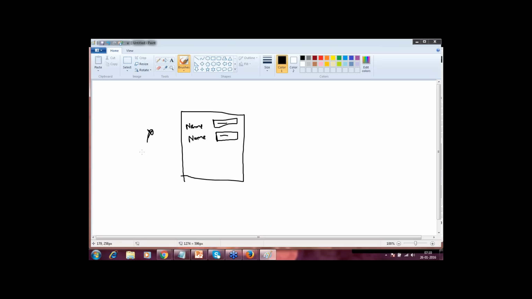Now, what Selenium does is, even though there are two controls matching with the same name and same properties, it will go and play back on the first control, whichever comes first.